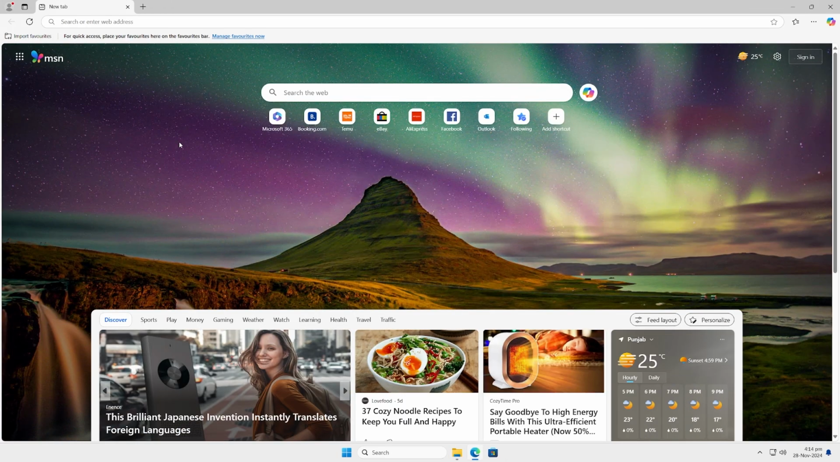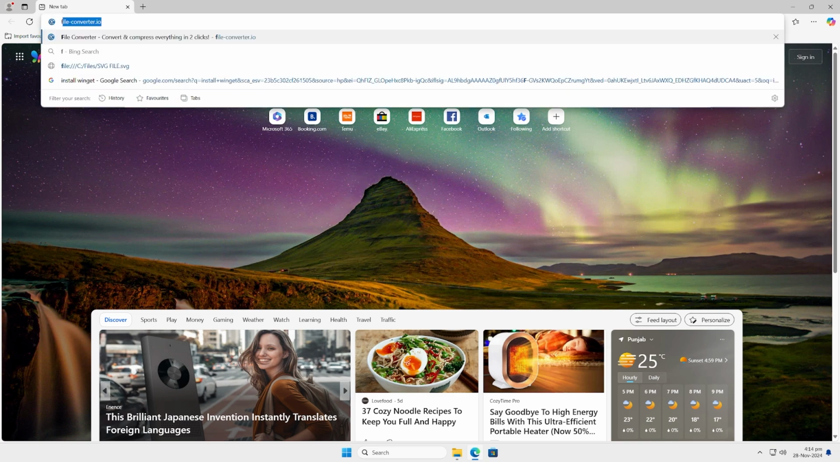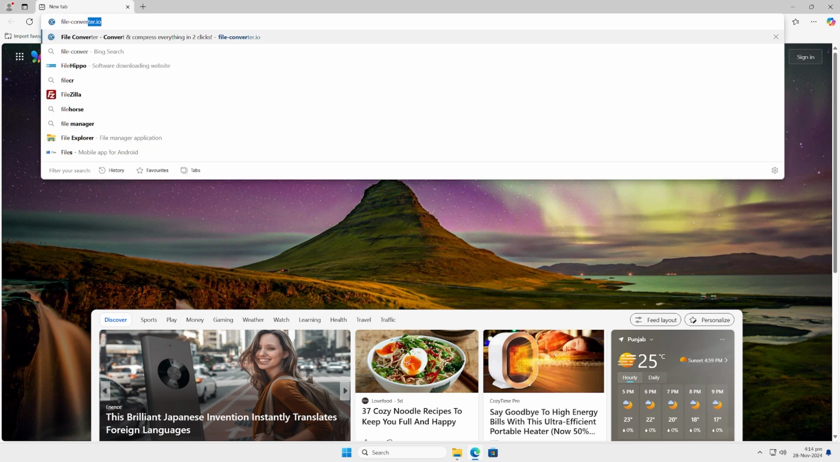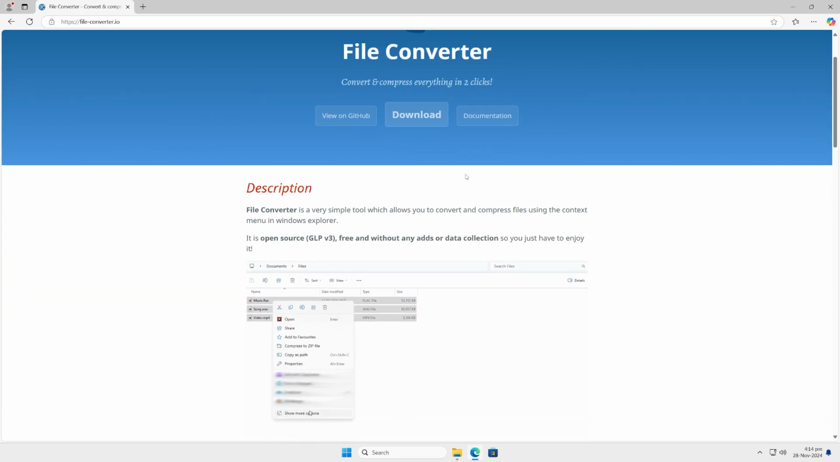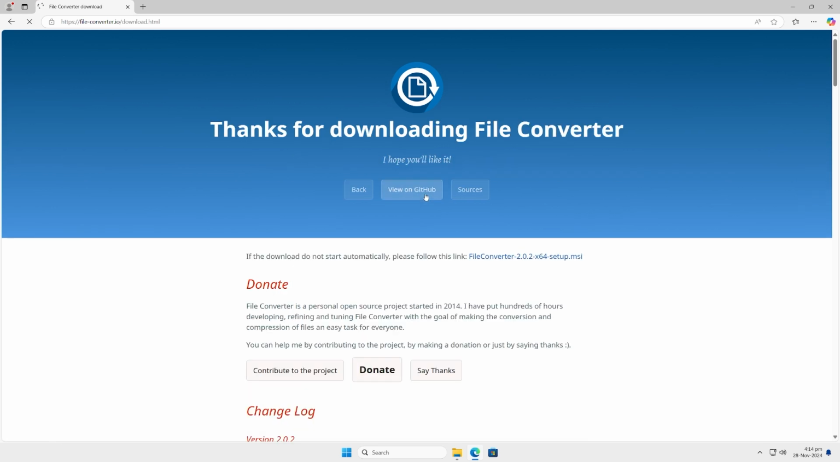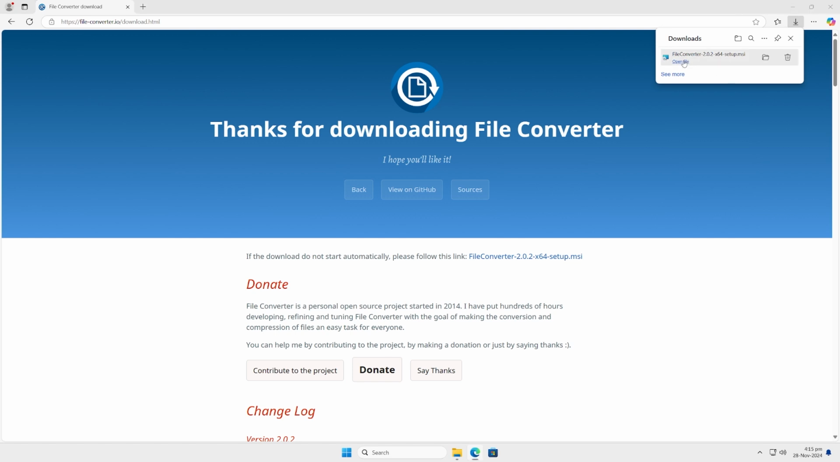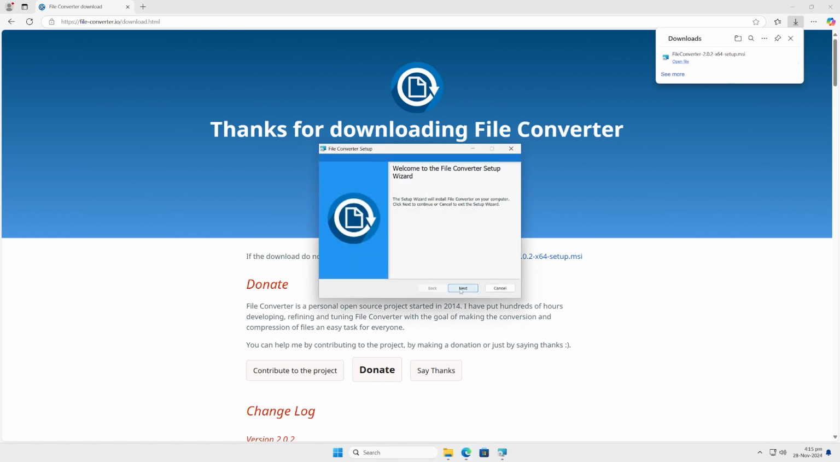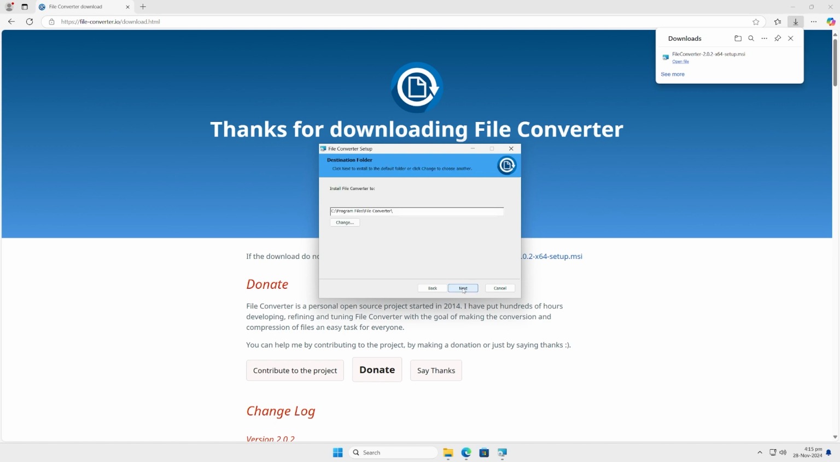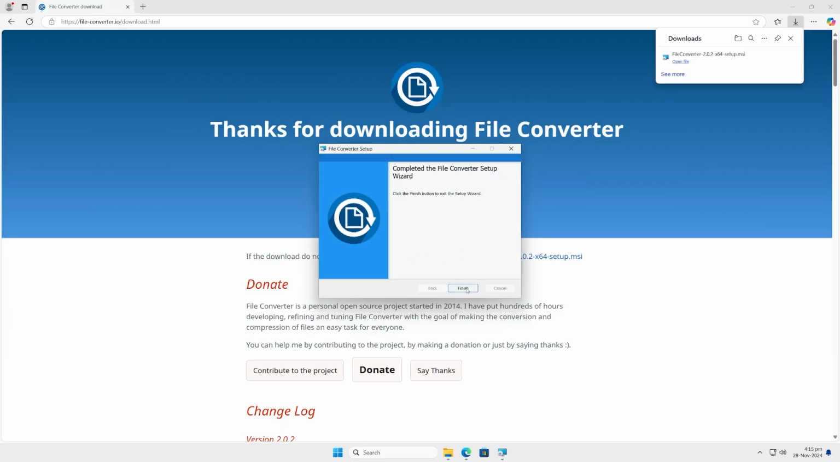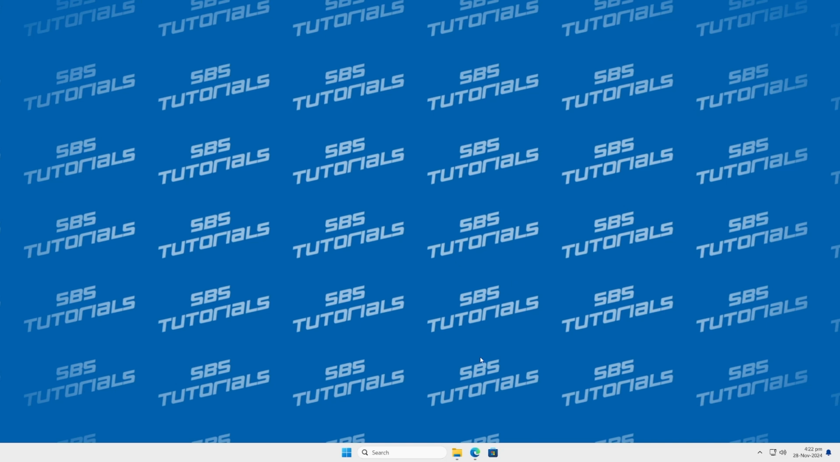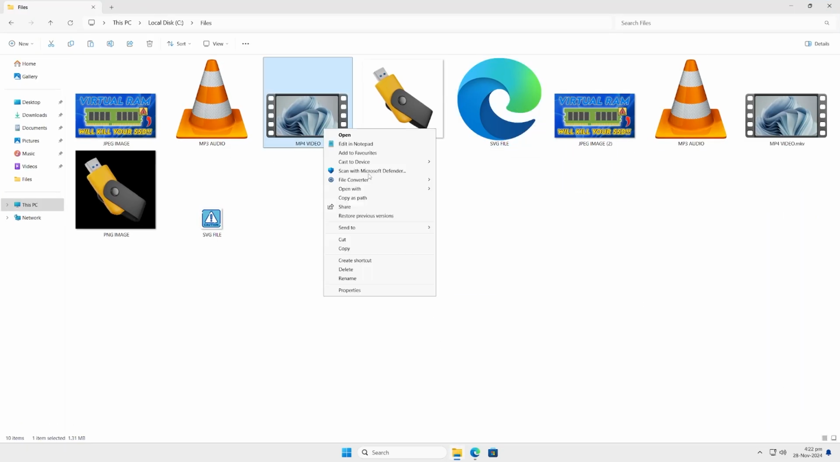To download this software, go to any browser that you have and write fileconverter.io and click OK, and here is the download option. Click on download. Now let's open it. Next, accept, next, and install. And finish. The software has been installed and it works only on right clicking and converting.